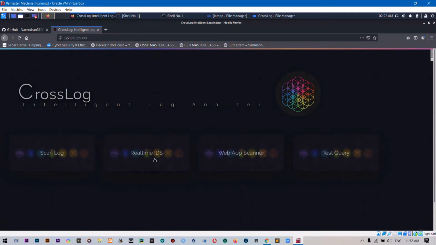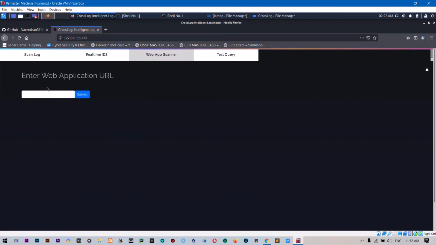The second feature is real-time IDS, which I will show you at the end. This one is a web application security scanner. You just have to enter the web application URL, say www. No, I won't show you that, because you cannot just grab any site and scan it without permission. So what we can do is scan our own application, which we will see in a later session.